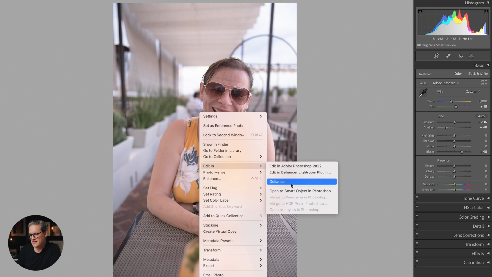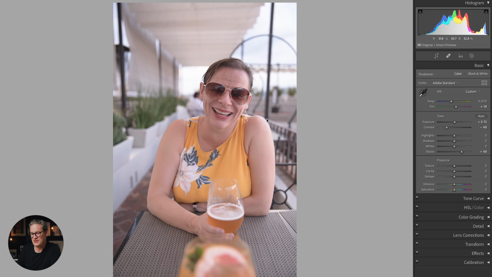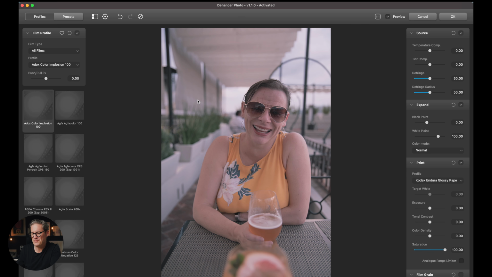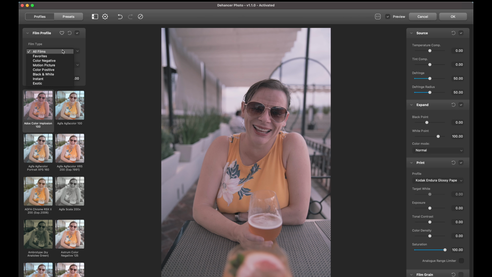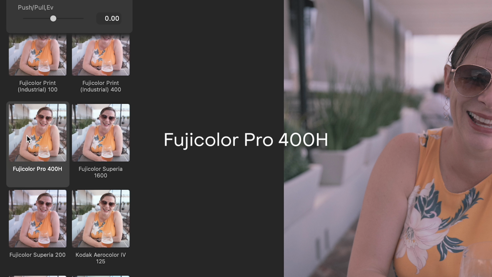Let's go to Edit, Edit in Dehancer. Now, any guesses which film I'm going to pick for this one? Some of you out there probably know which direction I'm going in here. I'm going to go to Color Negative. Let's go down to Fujicolor Pro 400H. Why did I pick that?